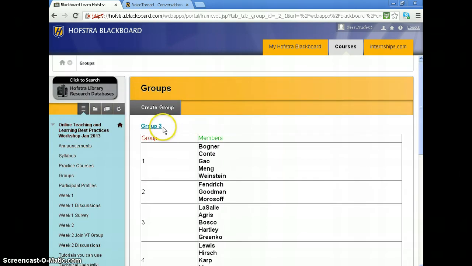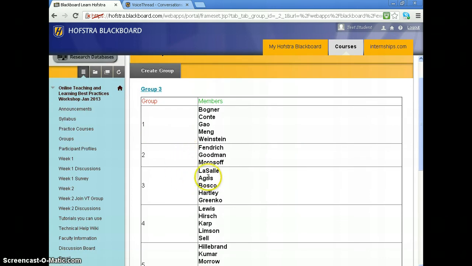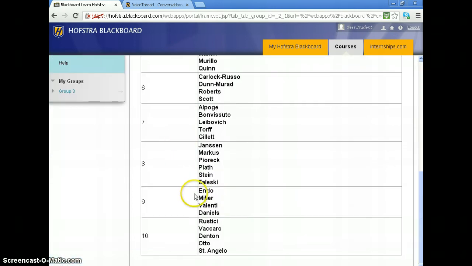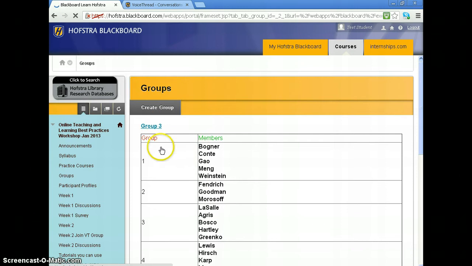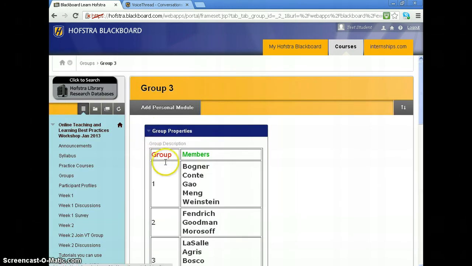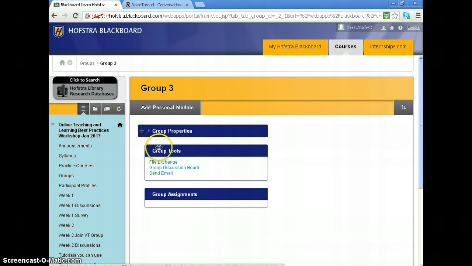If you click in there, you can see which group you're in. I put myself as a test student in group 3, so I can see who the other members of my group are by last name. I can also click in the group. I can hide this big table if I don't need to see it anymore. I can minimize it like that, and now I have a file exchange where I can upload my syllabus if I haven't done that yet.